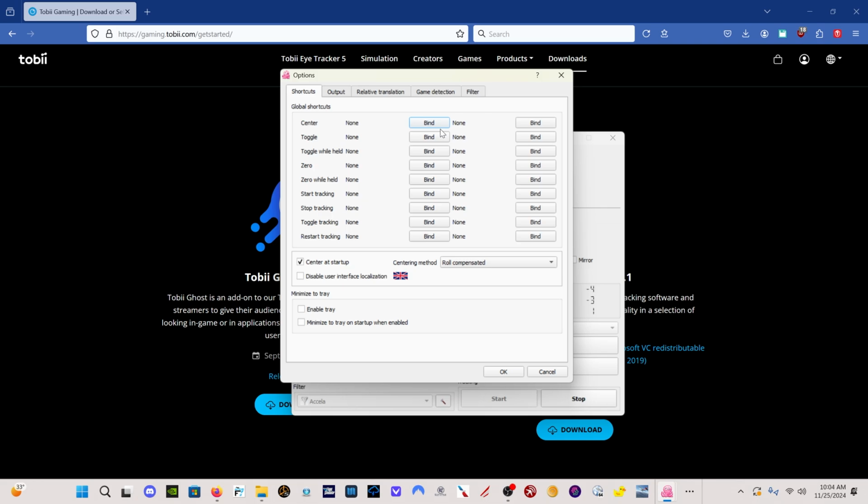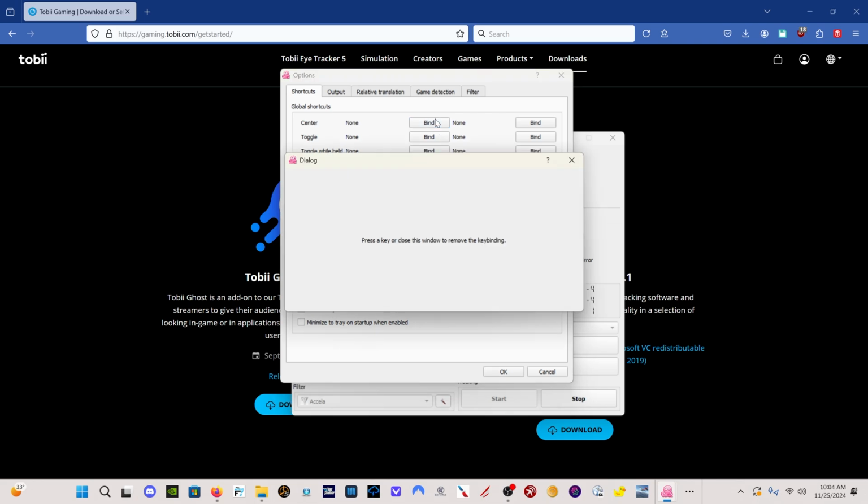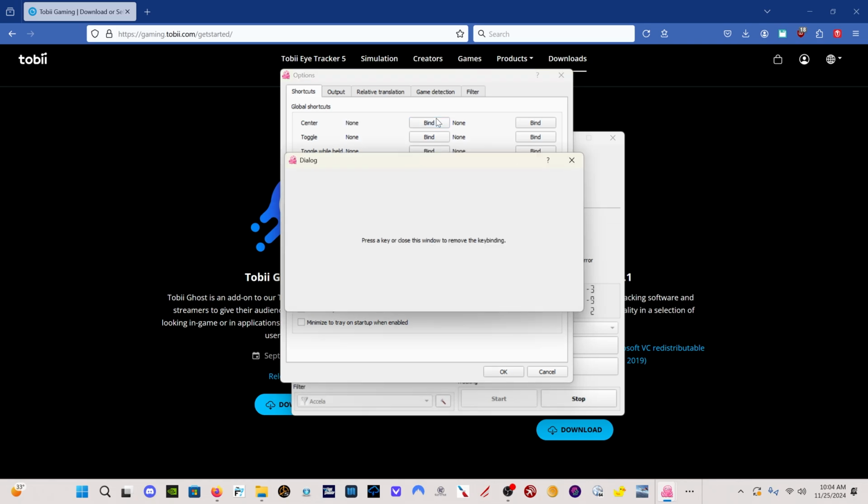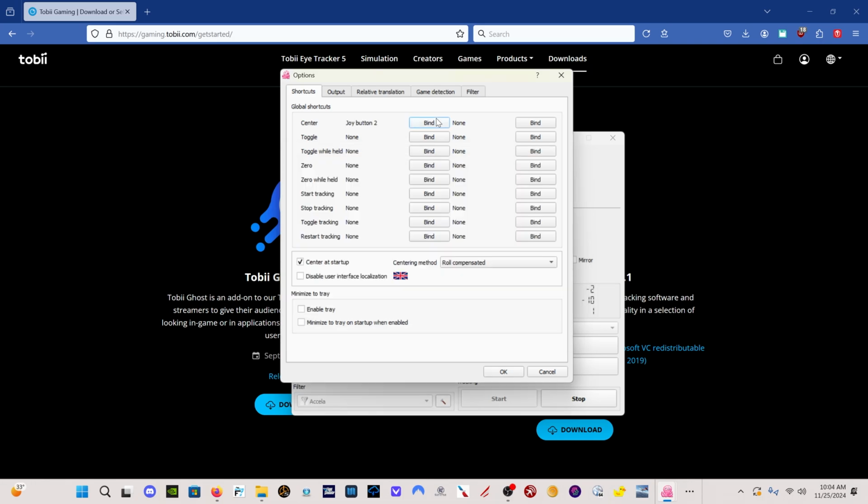So what you want to have is a center button. So click bind here, and you can do one of two things. You can use a keyboard command, let's say J, or what is a whole lot better is using a button on your yoke. So what I personally do, on the right side of the Honeycomb Alpha, there is a red button and a white button on the yoke, and I simply use the white button on the right side. It's joystick button 2. I put that for center. And then toggle means turn it on and off, basically turn head tracking on and off.